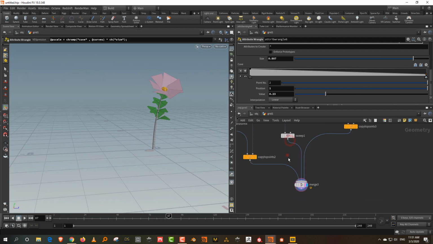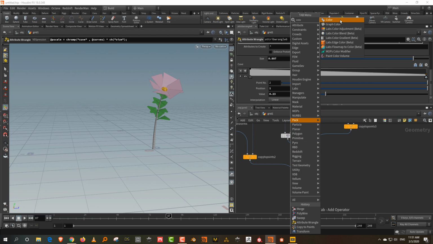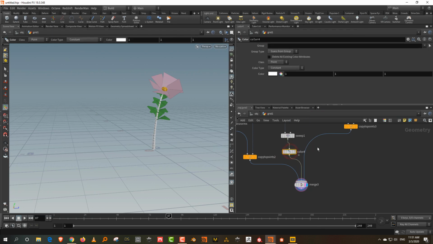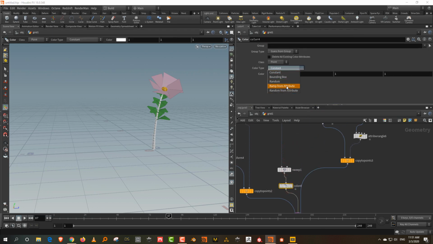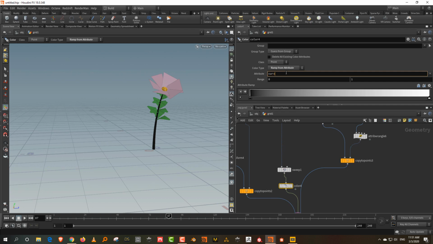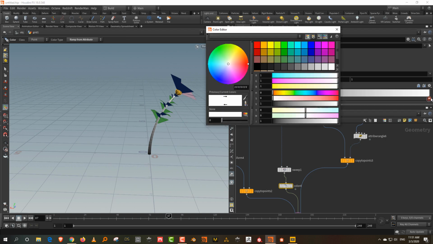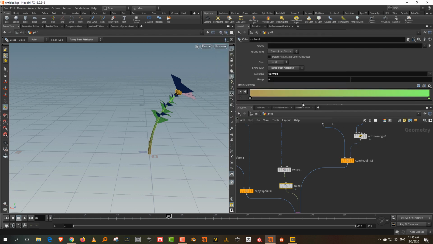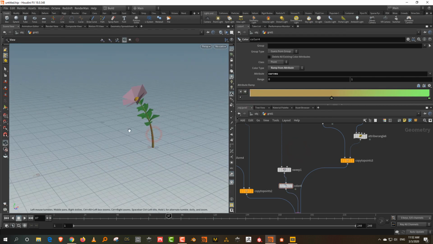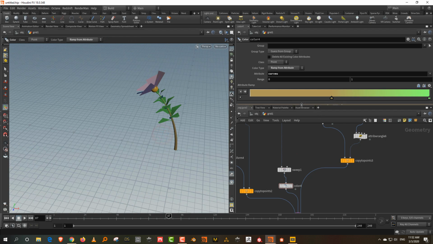Here, what you can also do is if you take a color node and I can say ramp from attribute, and I can use the curve view. So the curve view gives you a gradient along the length. And then I can just change this to, let's say, a green and a brown, something like that. And I'll just push this in slightly. Yeah, okay. So there you go. So you have a simple flower with leaves.